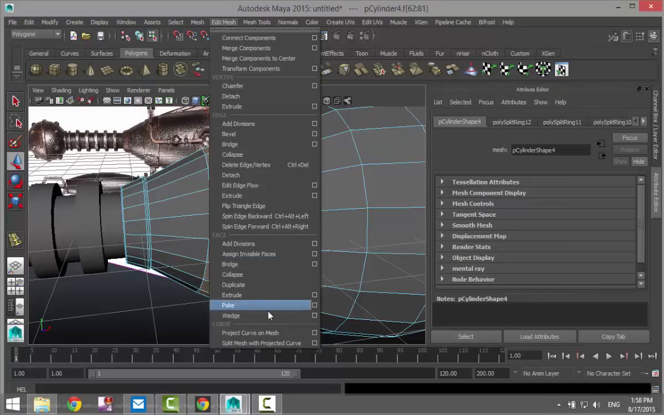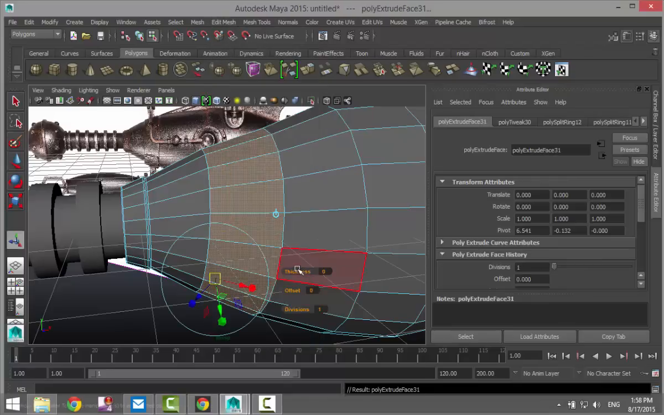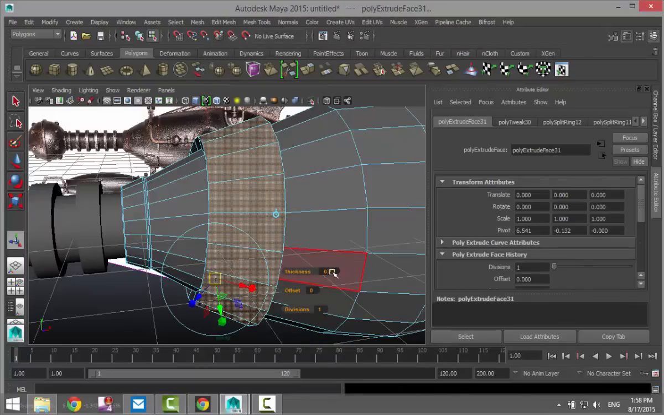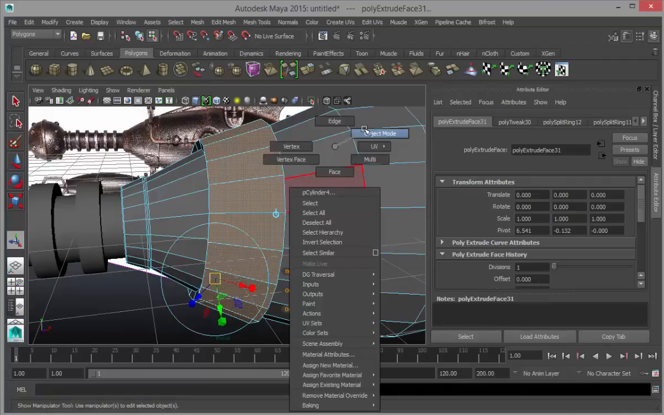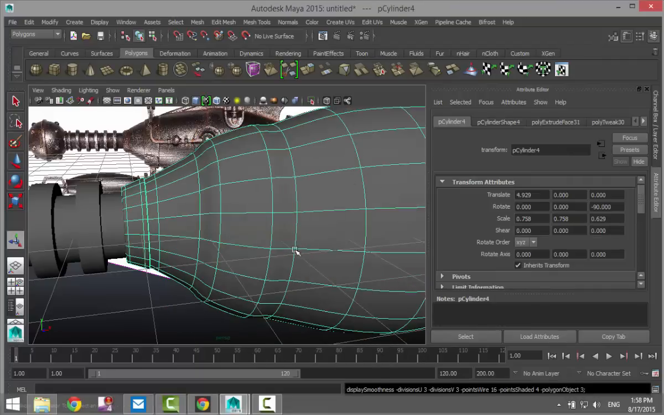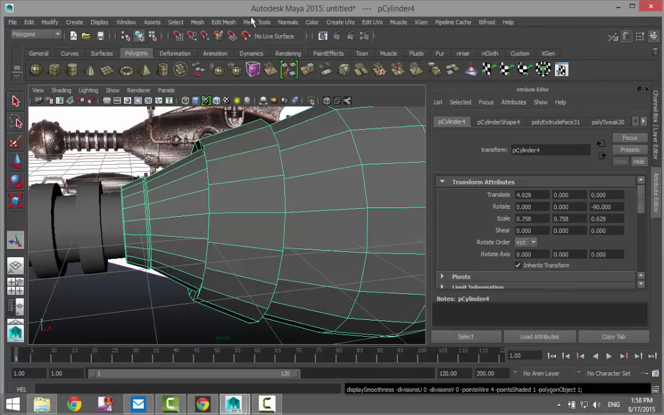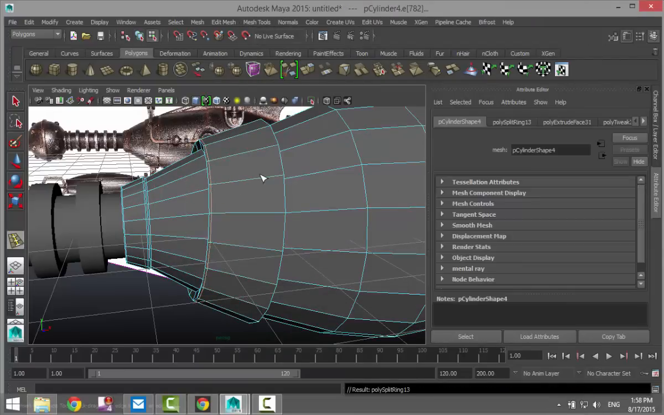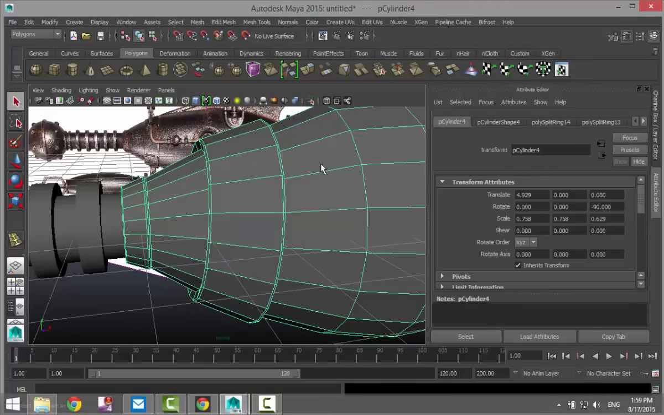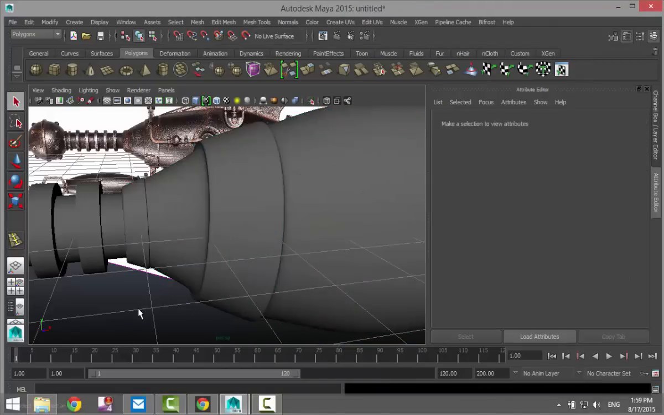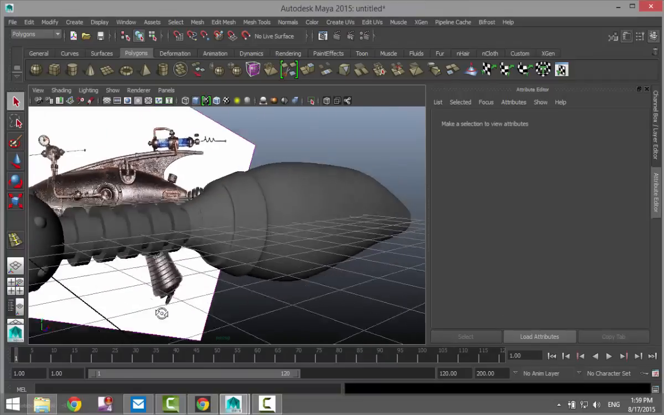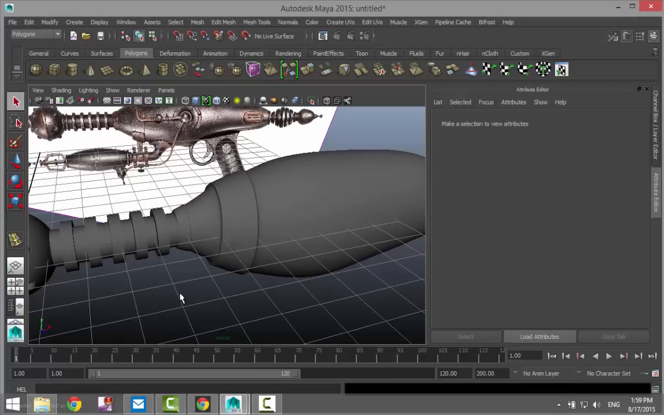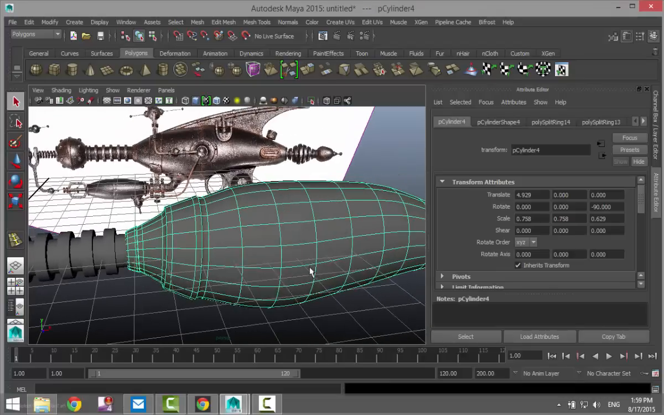So we're going to go to Edit Mesh, Extrude. Let's do 0.15. Right click, object mode. Let's hit 3 to smooth it again. 1 to go back. Mesh Tools, enter the Edge Loop tool, and let's add some edges here. Q on our keyboard, right click object mode, and 3 to smooth. Much better. Okay.